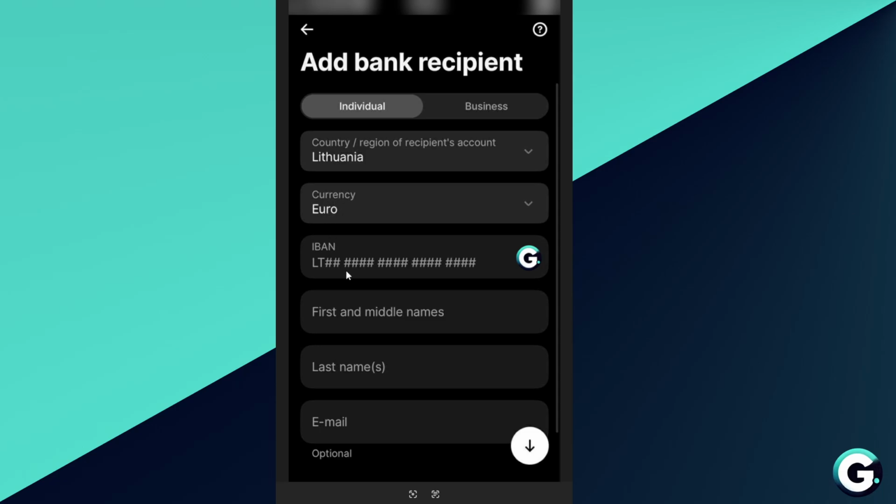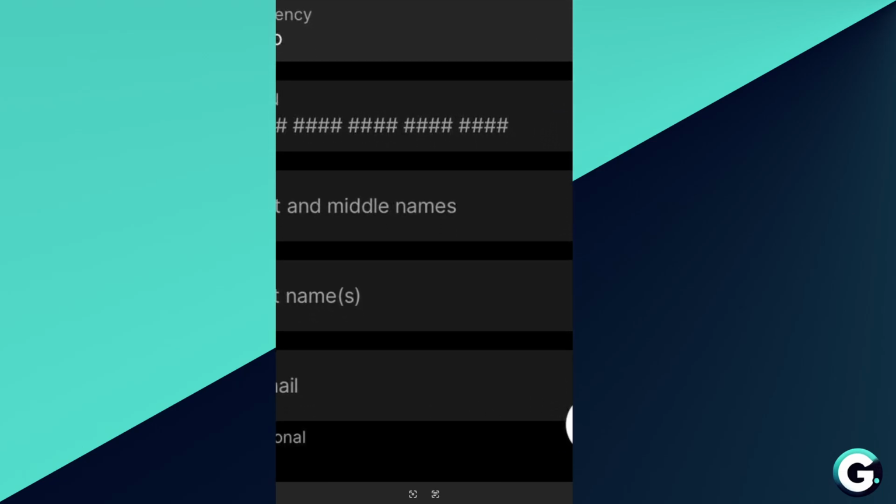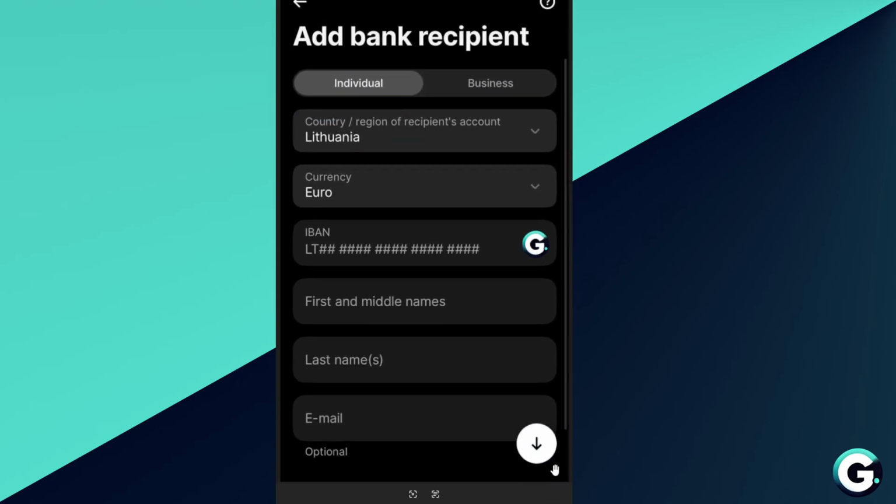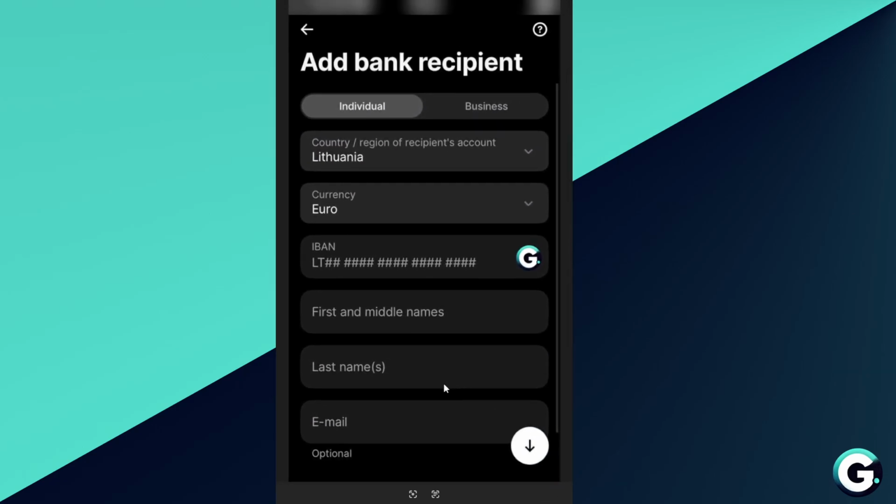You will need to select IBAN, SWIFT code or sort code, first and middle name, last name, and after that click on this white, as you can see, arrow, and after that click continue, select the amount that you want to send, and review all the important information and click send.